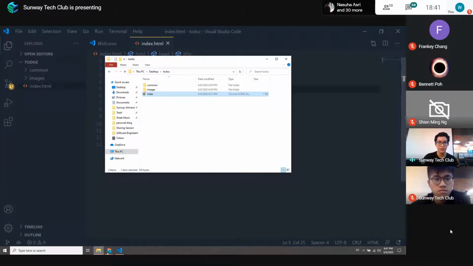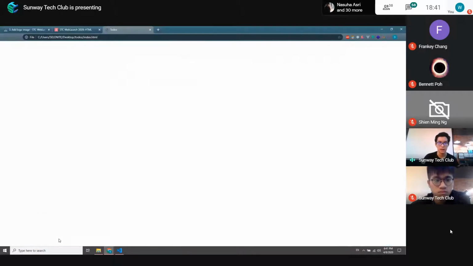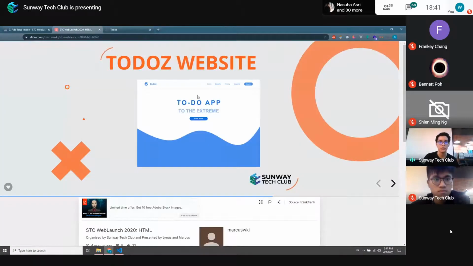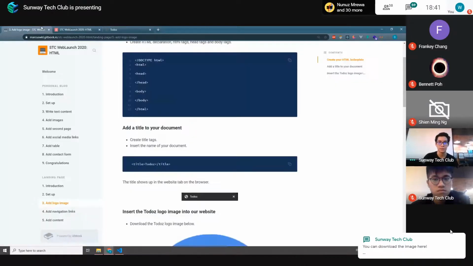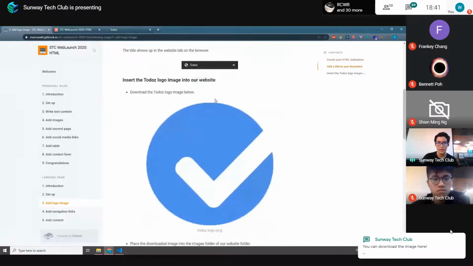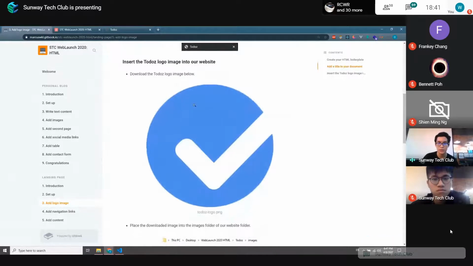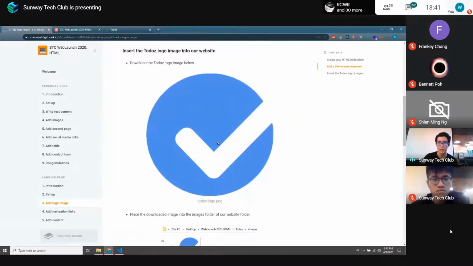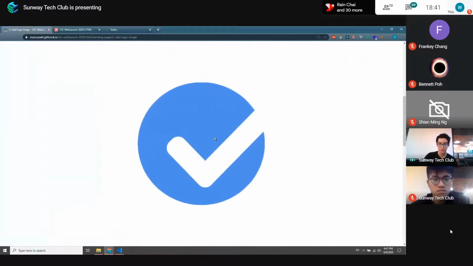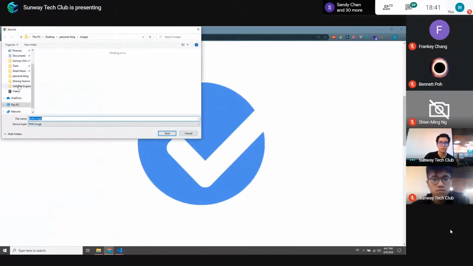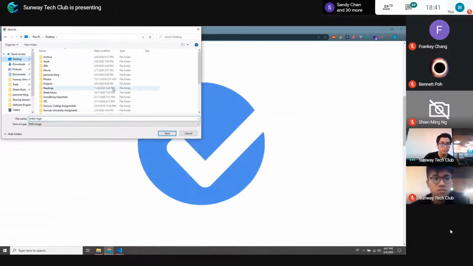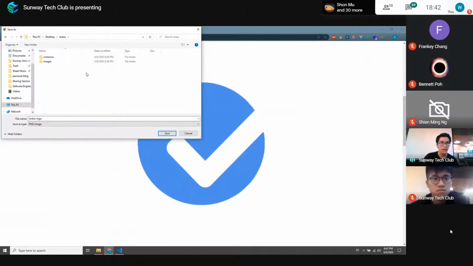So now let's add an icon for our website, which is this tick over here, or this check mark. And again, I've uploaded this very large to-dos icon or logo, which you can download. So just right click, save image as, choose the folder that we have created, and store it inside the images folder.